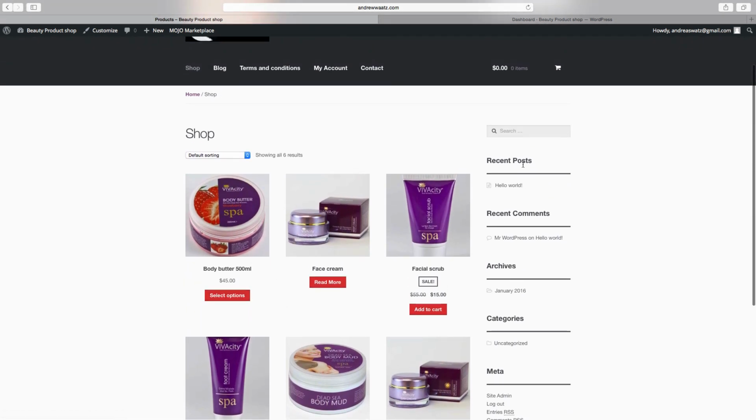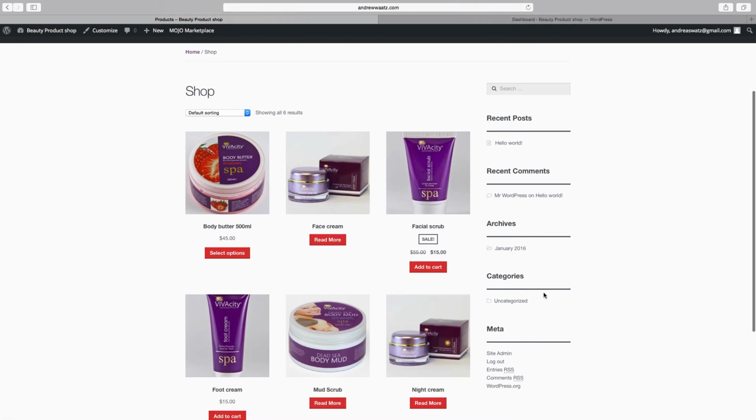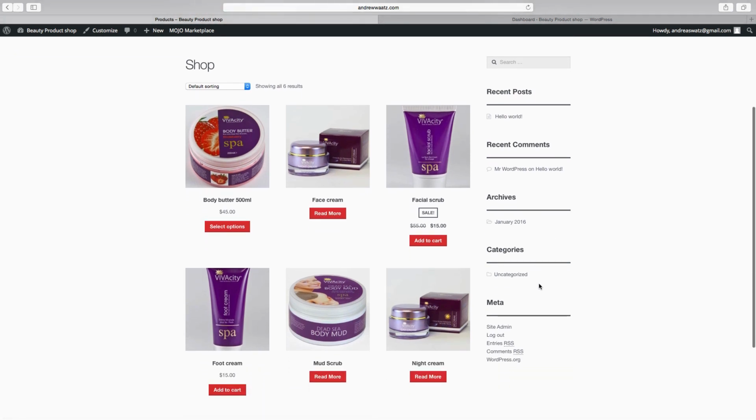Now we want to add widgets here in the sidebar. Then go to dashboard.